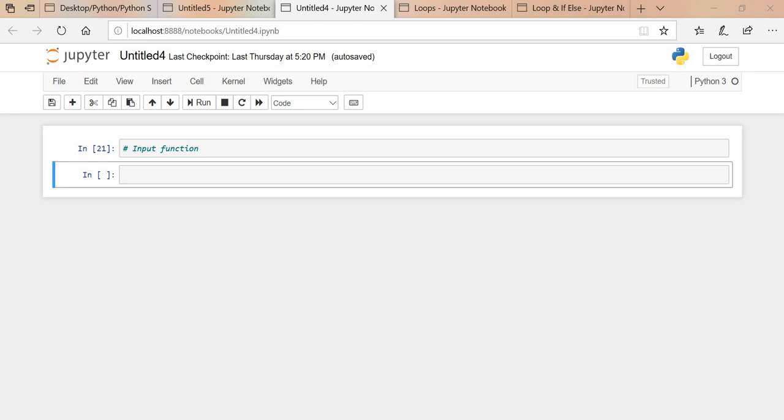In the previous session, we have covered some basic functions, loops, and if-else statements. In this session, we are going to start with the input function. So let's get started with the input function.